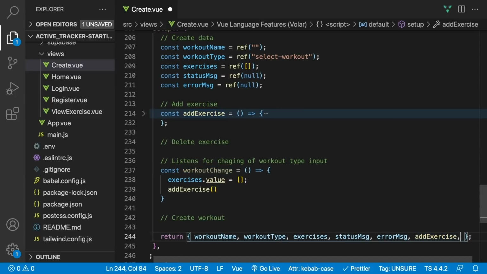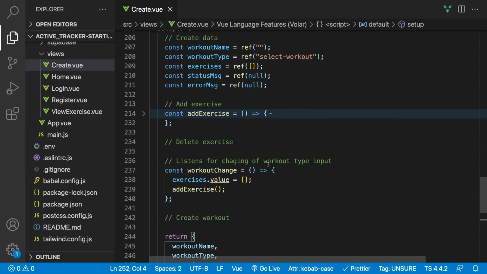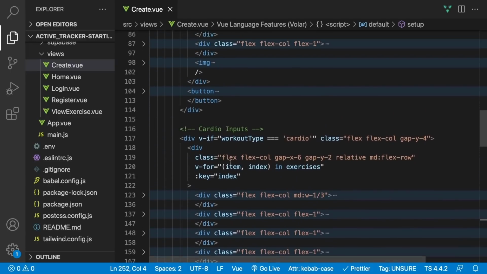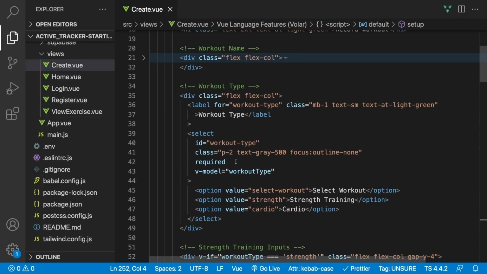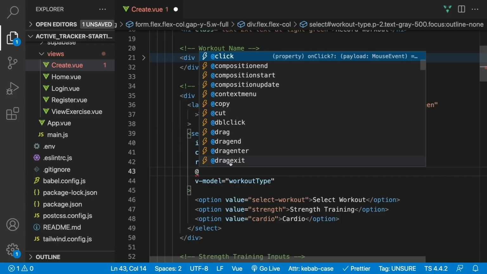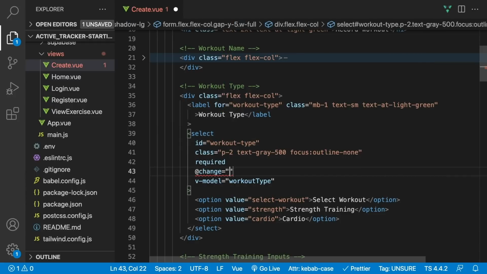So to use this function now, we want to go ahead and return it here inside of our return statement. And then what we want to do is head back up to our markup here, and then we need to add it as an event listener to go ahead and call that function each time that our selection changes. So here on our select input, we want to listen for the event of change, and then we want to run our workout change function.